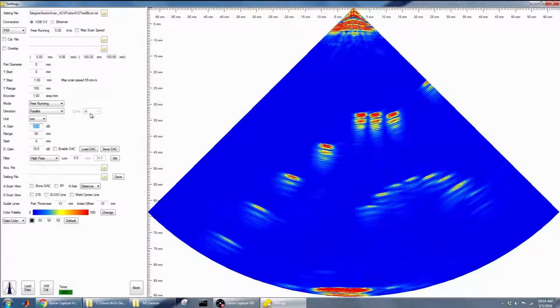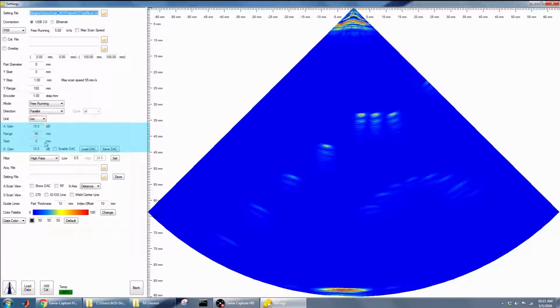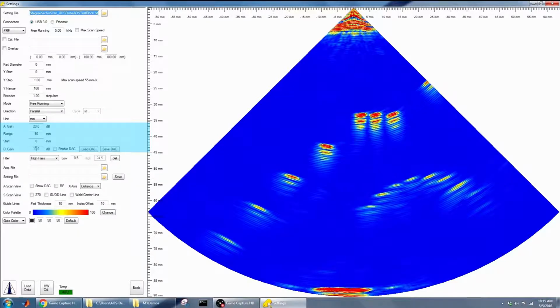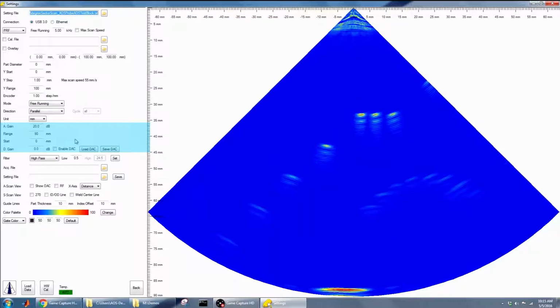The gain section controls the signal's strength. If you decrease the analog gain, the signal goes down. Analog gain is an amplification of the signal. Digital gain is a multiplier in the hardware and doesn't affect the signal.